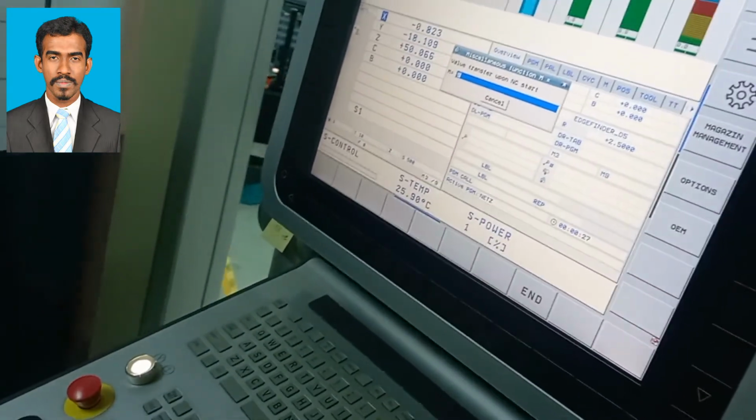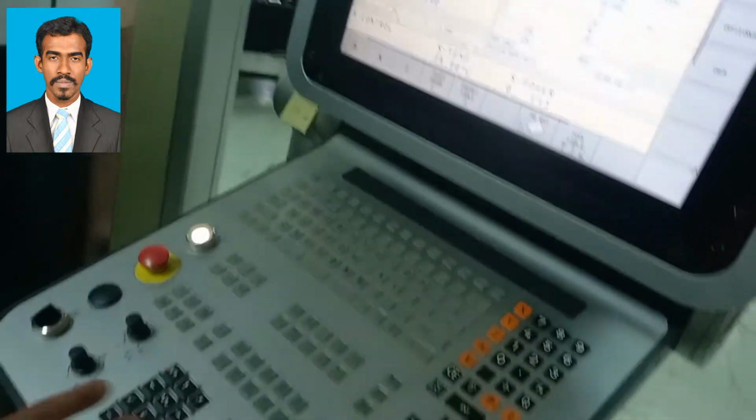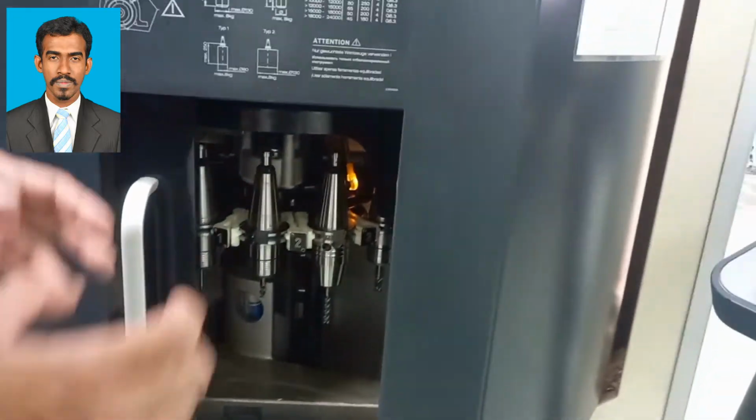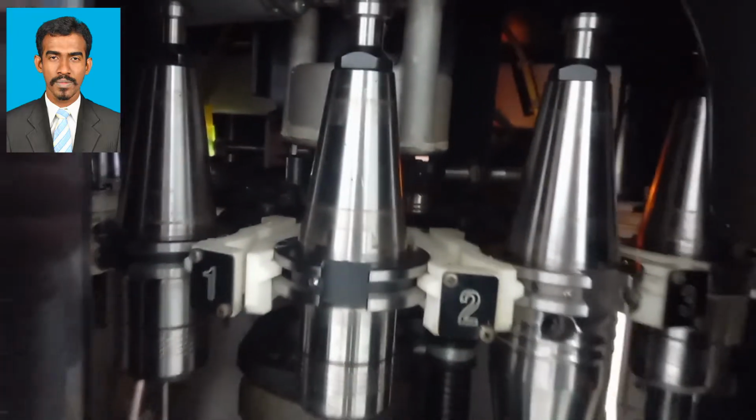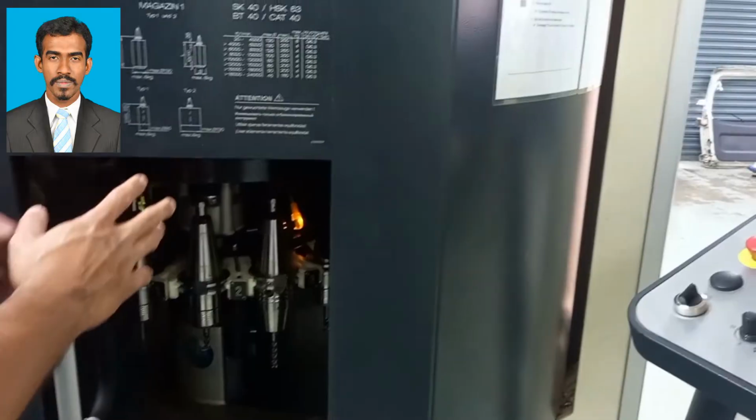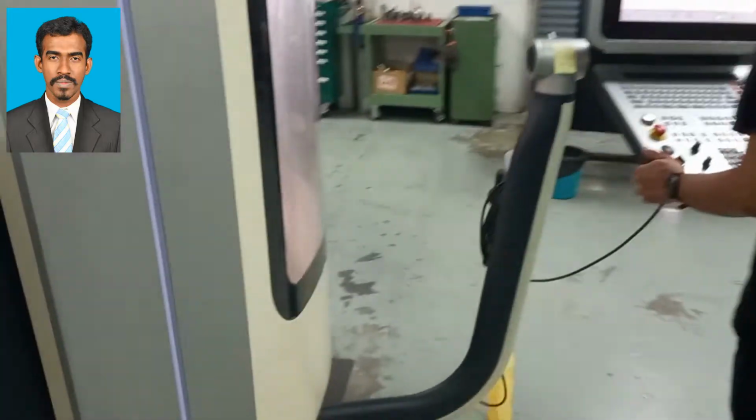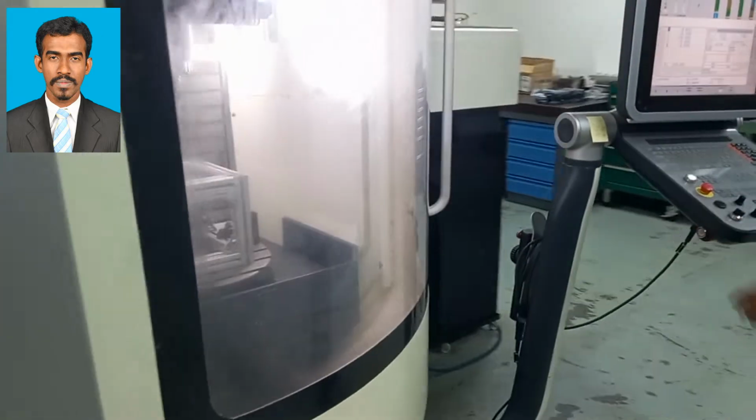You give the open command and then you open the door. So here is the toolbox. You can take any tool out and put a new tool in. As you can see, the numbers are written on the tools. Similarly, the numbers on the screen and the numbers written here are the same. So you can select any tool based on this.